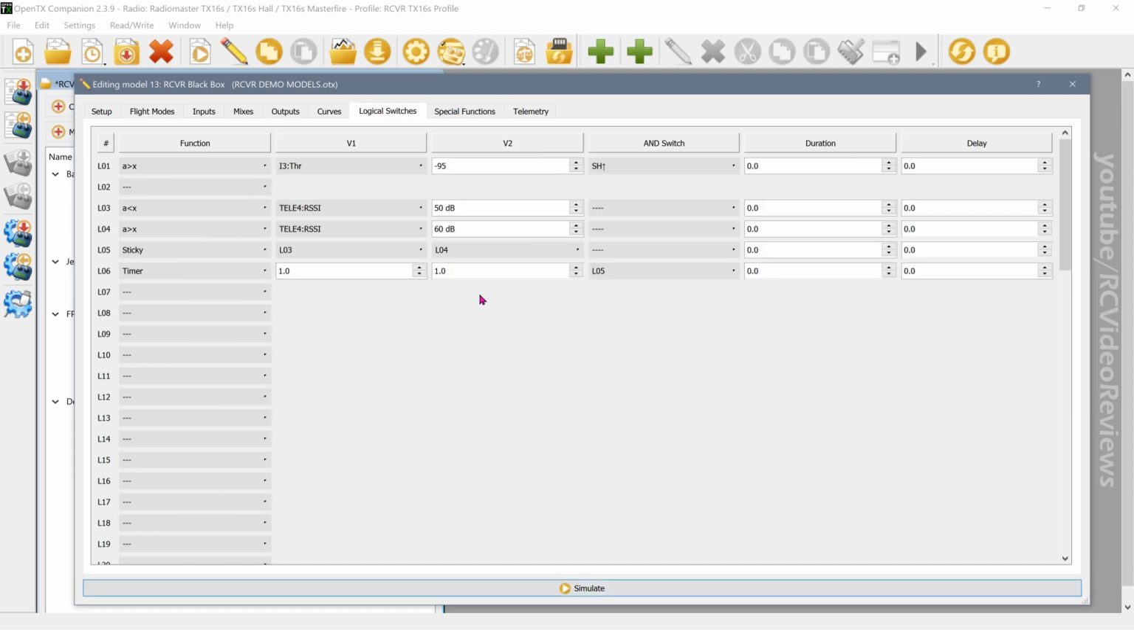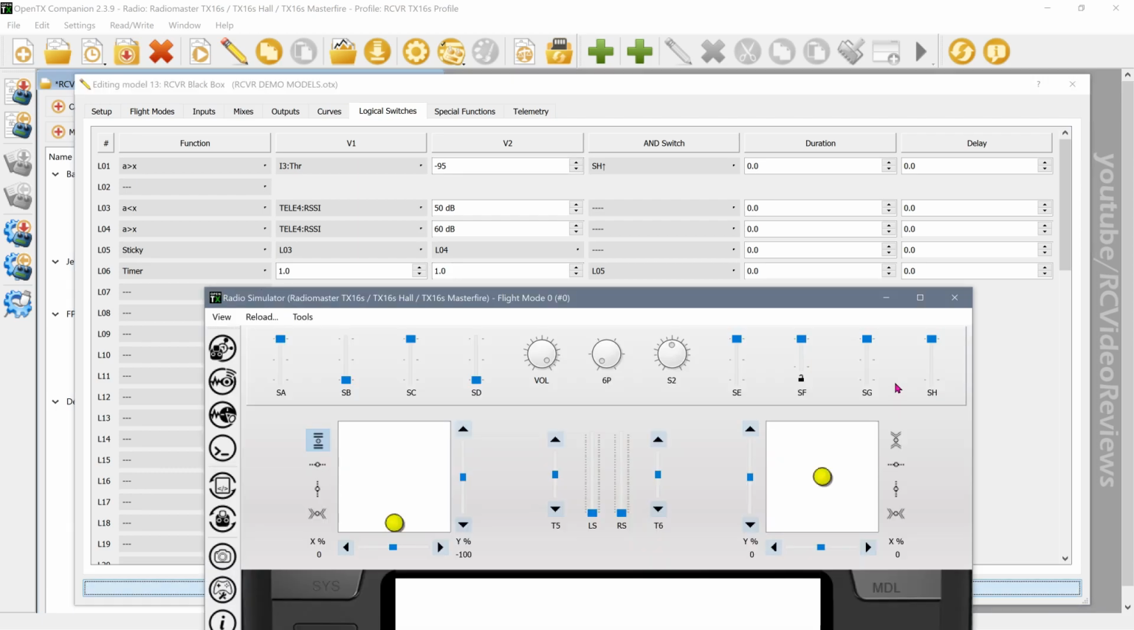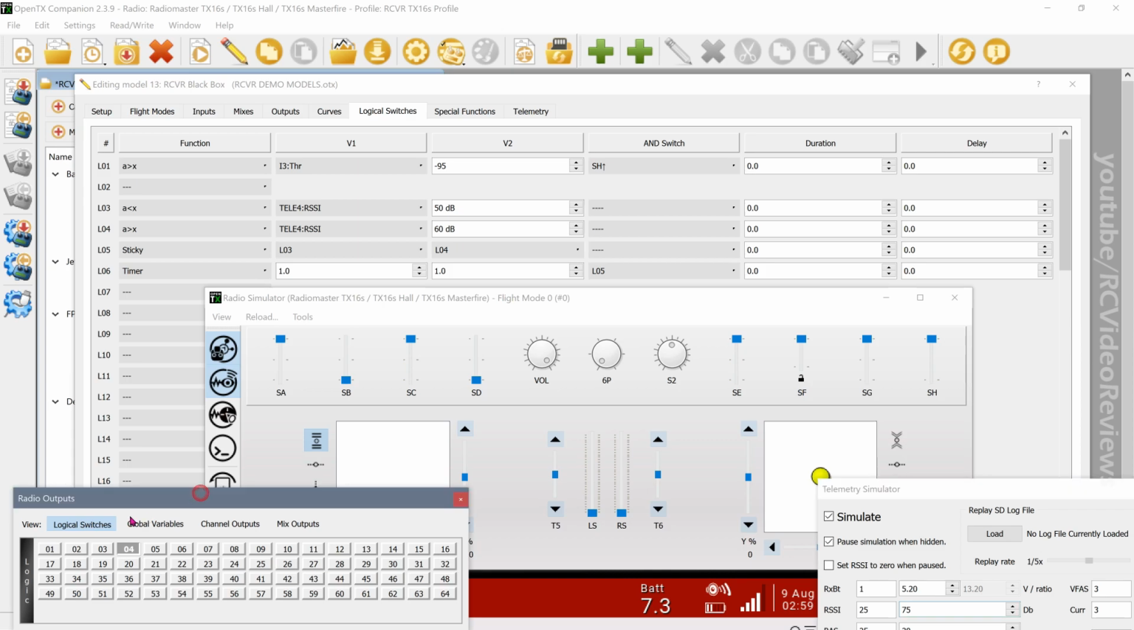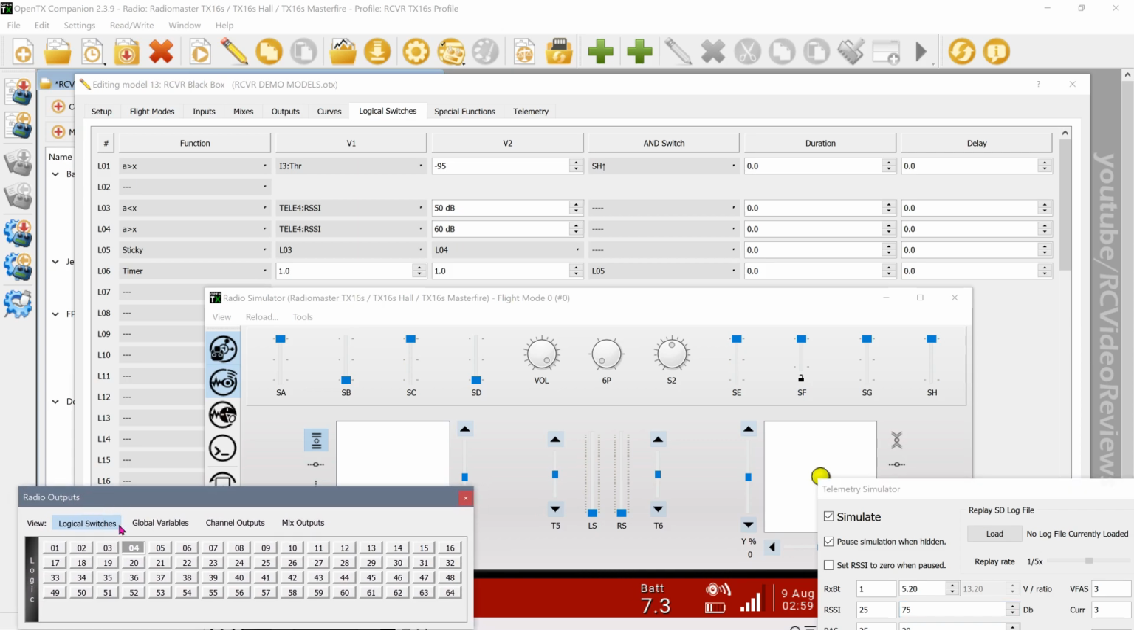All right, now that we've got our logical switches set and our special functions set, let's simulate it and see what it looks like. On the right-hand side, I've got my telemetry simulator, which lets me tell the simulator what's happening with my RSSI. And on the left, we've got our logical switches.